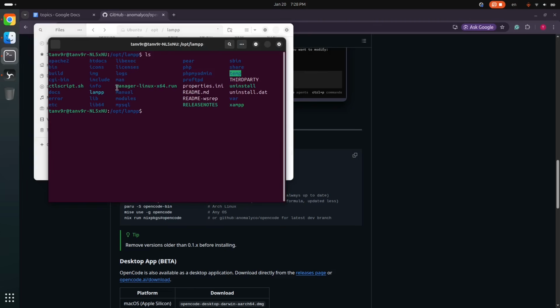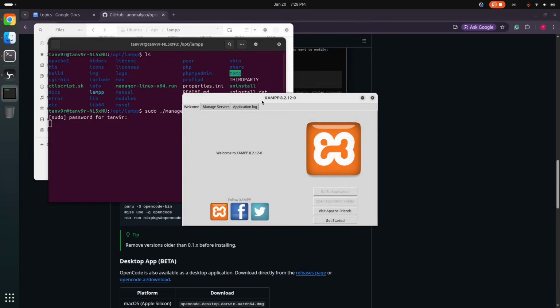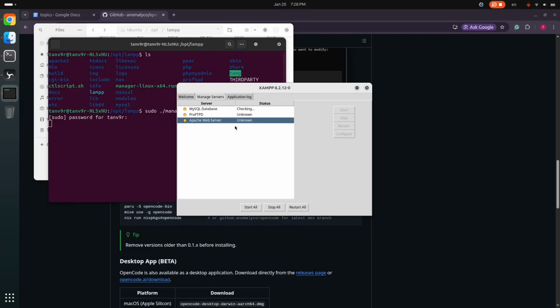Here you can see you will find a file called manager-linux-x64.run. So just copy this, and you have to say sudo, superuser do, then ./ and then this file name. Paste it, hit enter, enter the password, and here XAMPP will open. Now you have to start all the servers. Basically, we need two servers here. One is Apache and the other is the MySQL database. So I'm going to start all servers here.